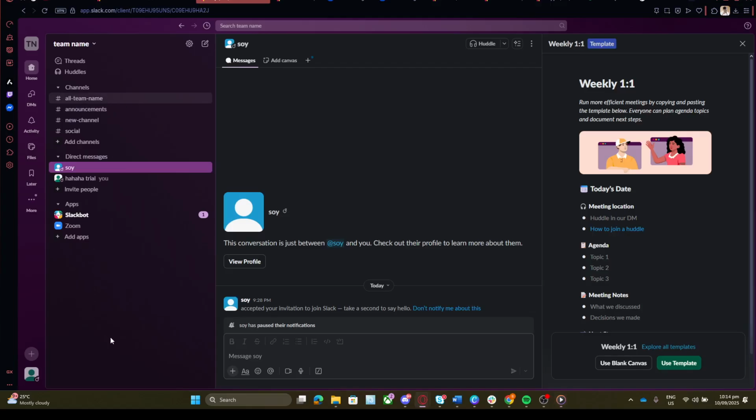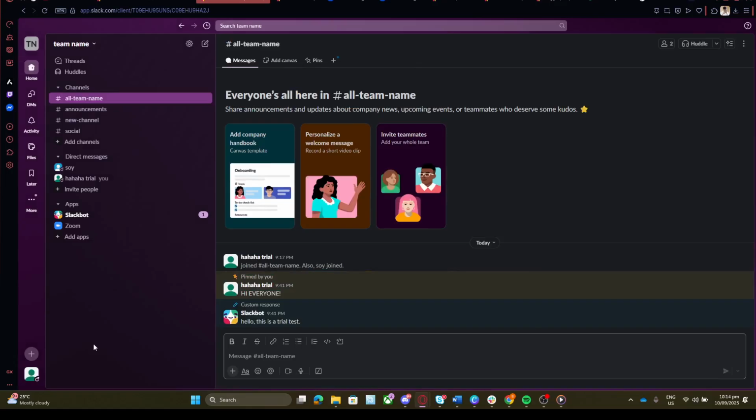First, to get started, open your Slack app and make sure you're in the right workspace. Navigate to the Slack channel or main page. Once you're there, look towards the top right corner of your screen for your profile icon or avatar. It usually has your picture or initials if you haven't uploaded a photo. Go ahead and click on your profile picture.